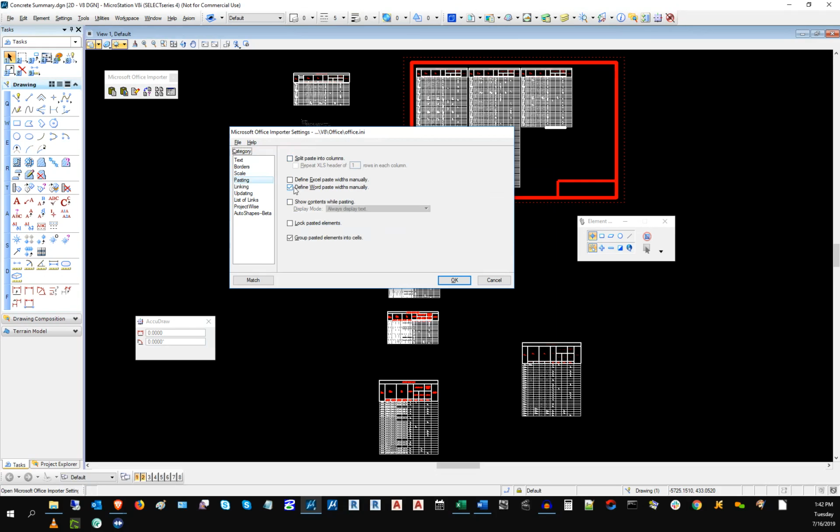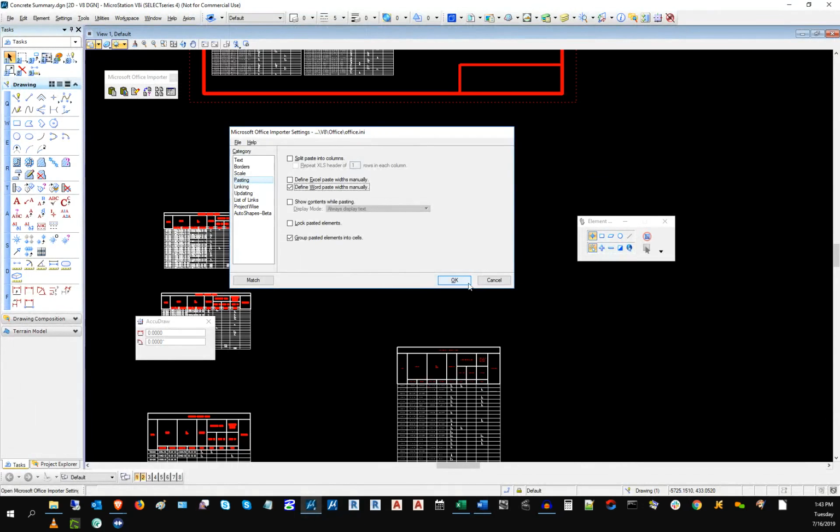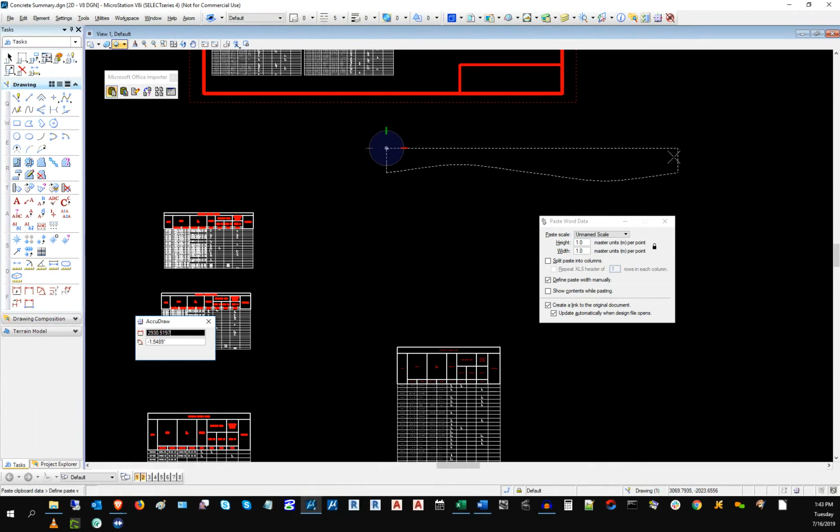Under pasting, this is where you split paste into columns. And you have some options here for also telling it to define the Excel paste width manually or the Word paste width manually. When you turn these on, like for example, Word, and save that, if I grab just a couple of paragraphs here and paste that, when I go back and zoom in a little bit, I'll paste the data, click, and then notice it allows me to adjust where exactly I want the width to be.